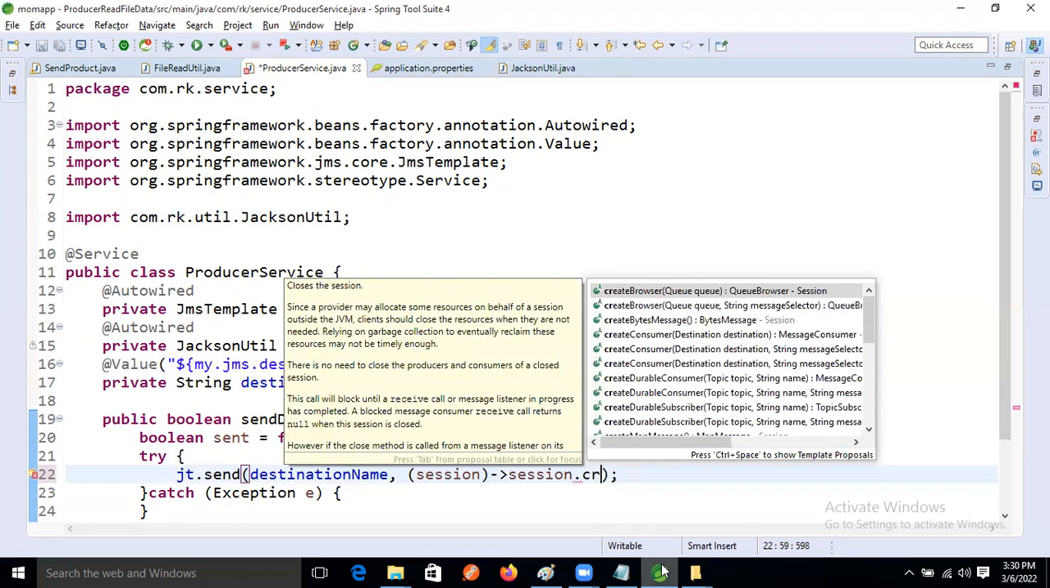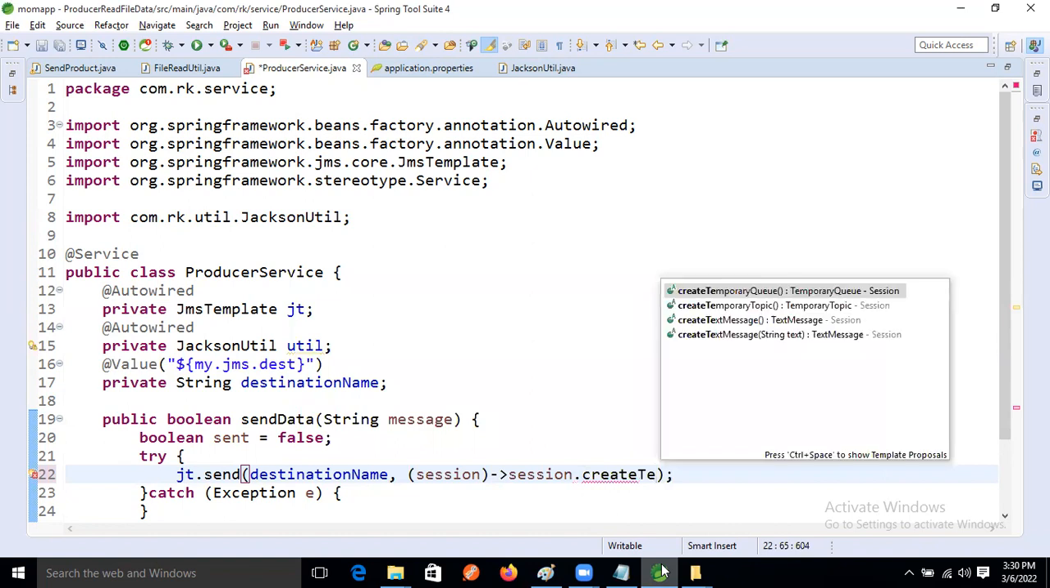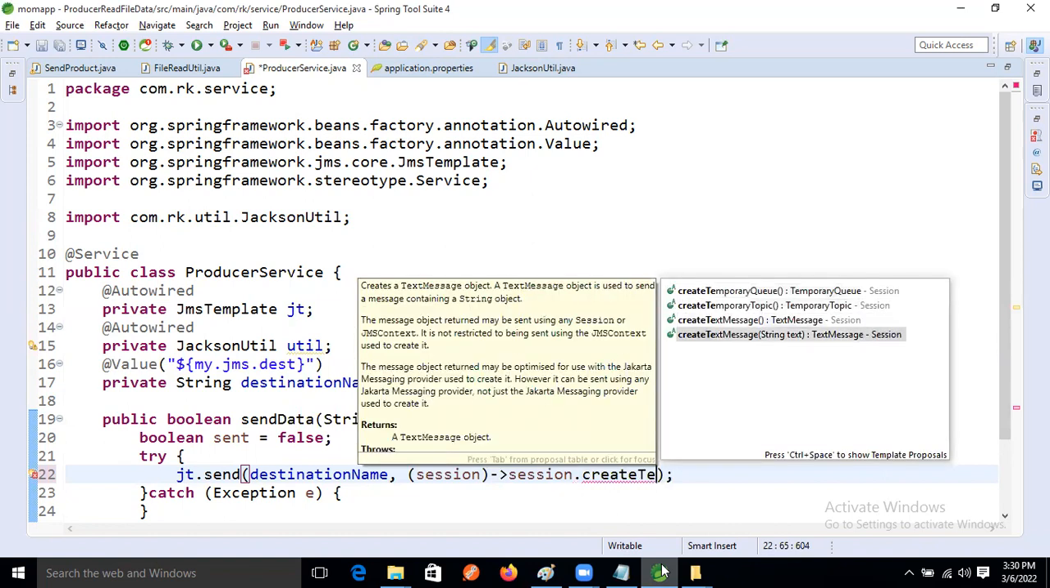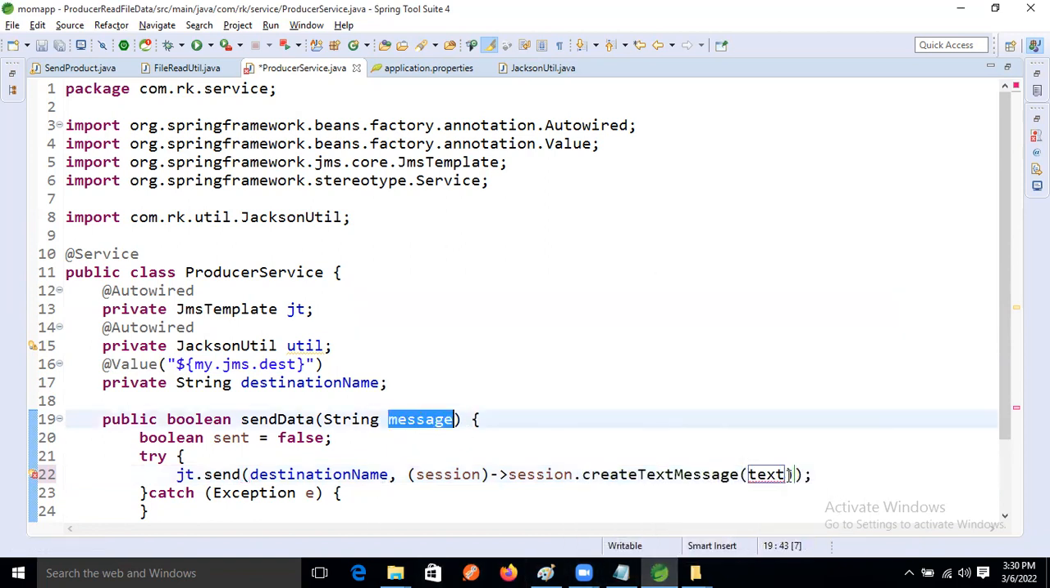Yes. Create text message. Create R is missing. Create message, create text message. Text message. Inside that, what will we do now? We will give this argument, right? Message.